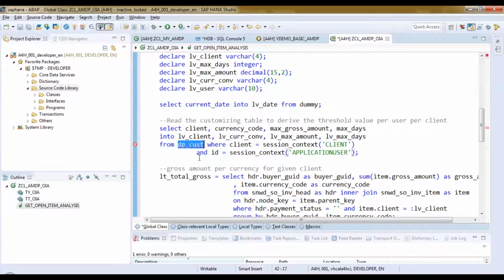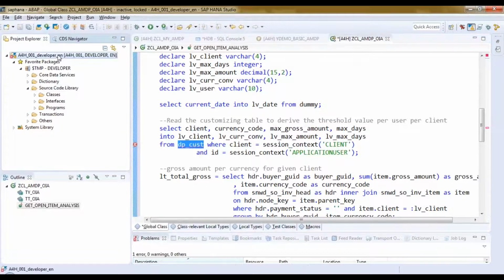So, and you see also we have DP customizing table. So it's a DP cust is unknown. ABAP objects and DDIC objects must be declared within the method. So this DP cust table, is this table visible in ABAP? Let me quickly check if it is visible in my ABAP system.